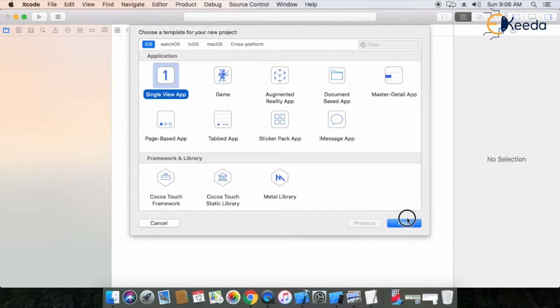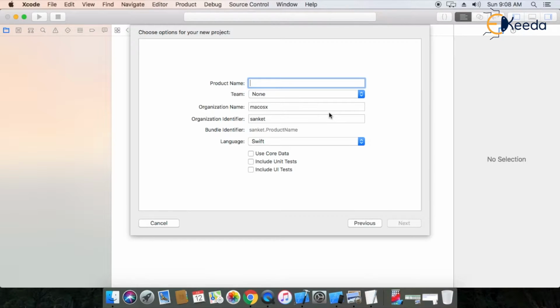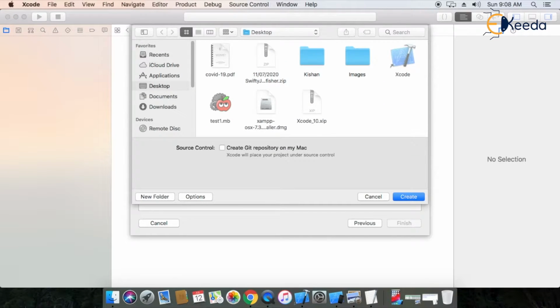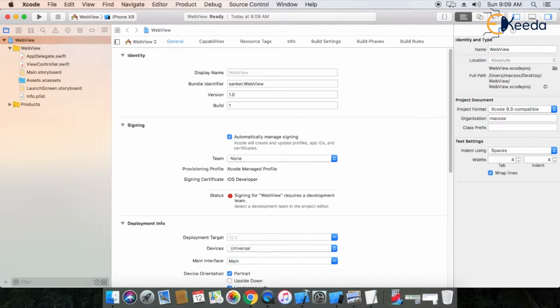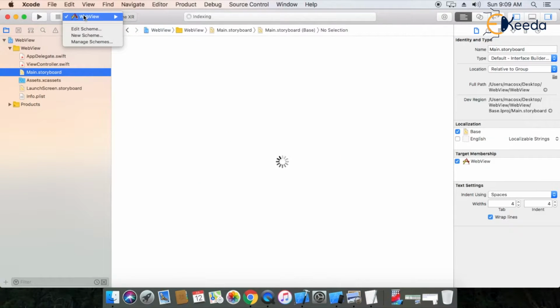Here I am creating a single view application. Now write down your application name. My application name is Webview. I am creating a new project. Webview is an object that displays interactive web content, such as in your application browser. Here you can use a web view as per your requirement and content.